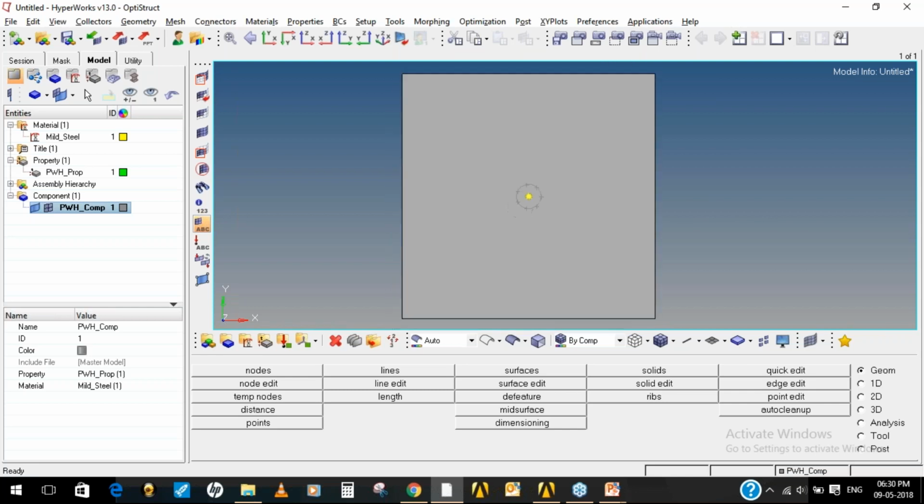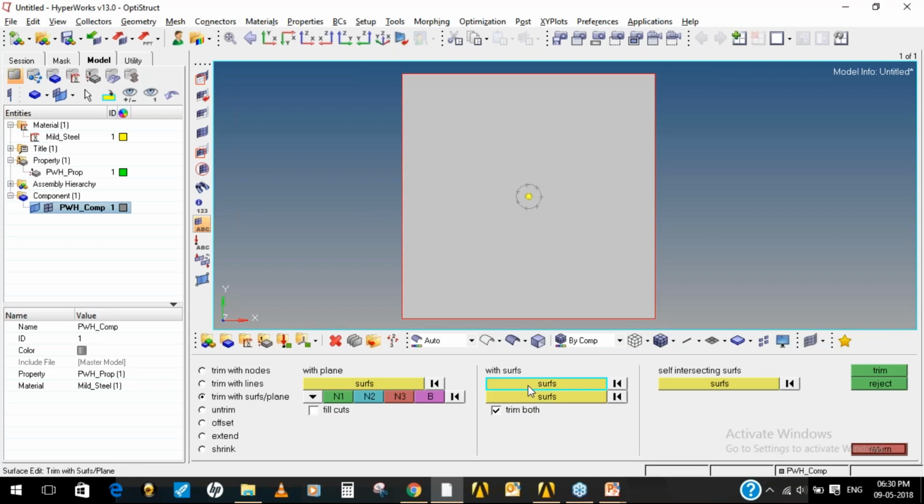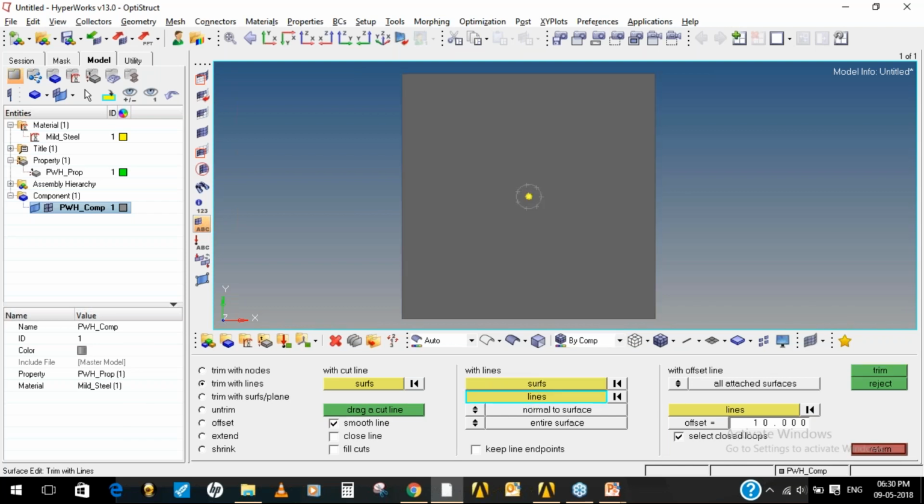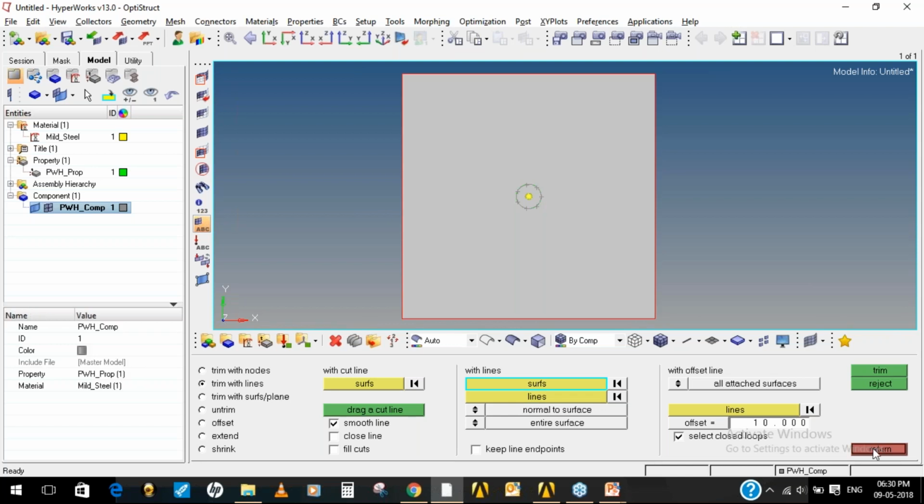So now you can see over here that we have got a line, a circular line. So with respect to this line, I'll just trim the geometry. For that, I'll go to surface edit panel. In surface edit, I'll select trim with lines radio button. I'll go to with lines. In surface, I'll select the surface which I want to trim, and in lines, I'll select the line with respect to which I want to trim my surface, and say trim. Say return.